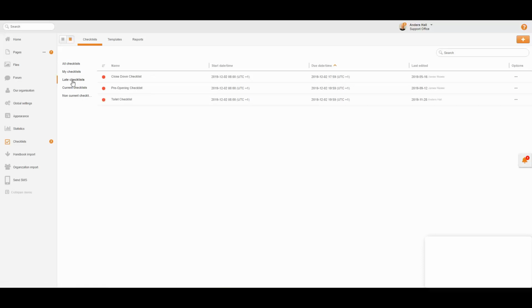Up here you can select to go to your templates, checklist templates. You can also create a new checklist template by clicking on the plus. And you can select to go to your reports. That will be explained later on.